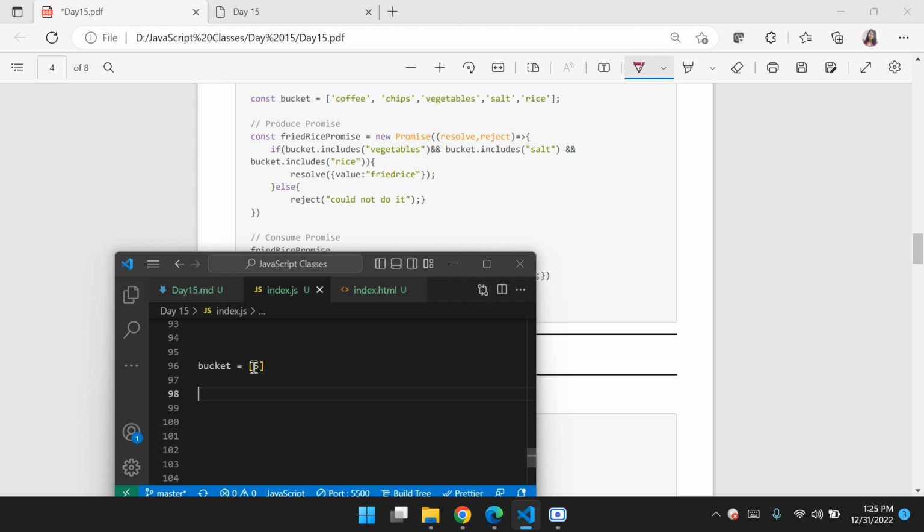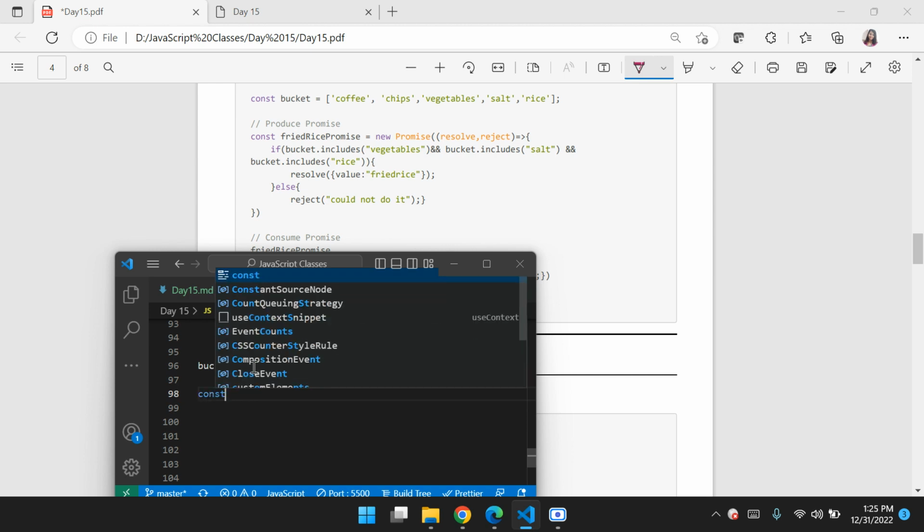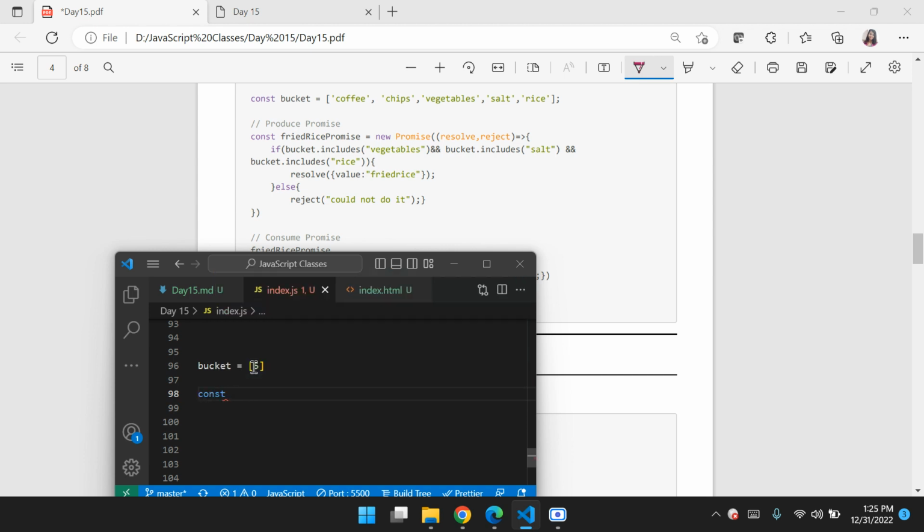Now I want to make a promise. So how will I make a promise? I will first of all make a constant. It can be anything. Every time we have to make either a function or a variable. So here, let's say I write fried rice promise.